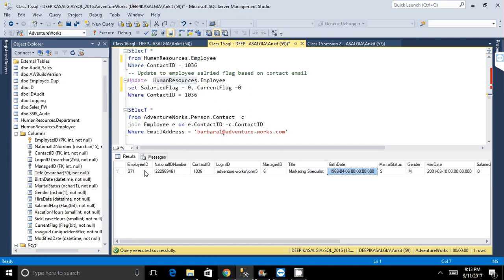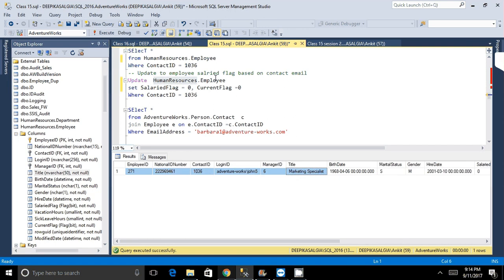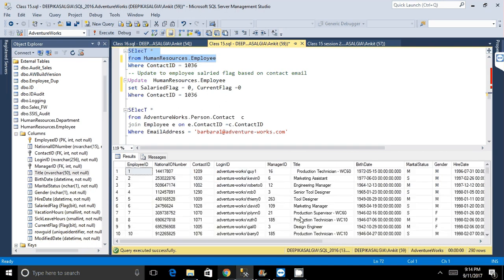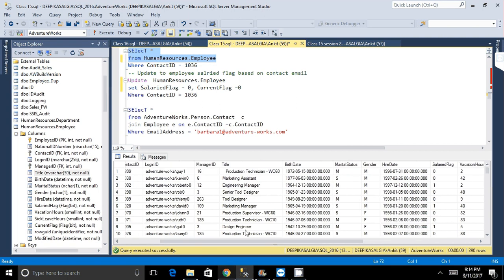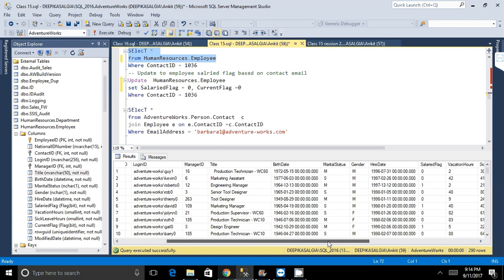If you want to update Tim, if you know the name of the person and you know his email address, and you want to update the salaried flag in here, or the current flag, either of them, you want to update this value. You don't know which record you will be updating because there are about 290 records in the table, and you don't know who is Tim Buck or who is person X, right? You know his email address, you know his name. What would you do? Anyone?